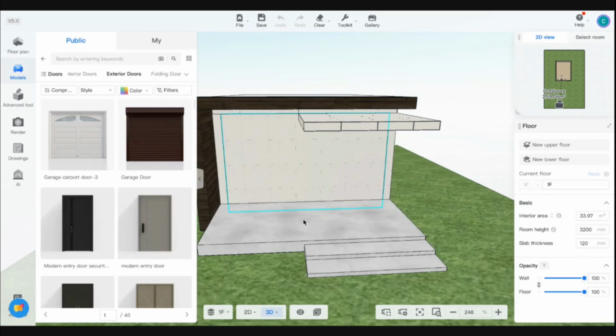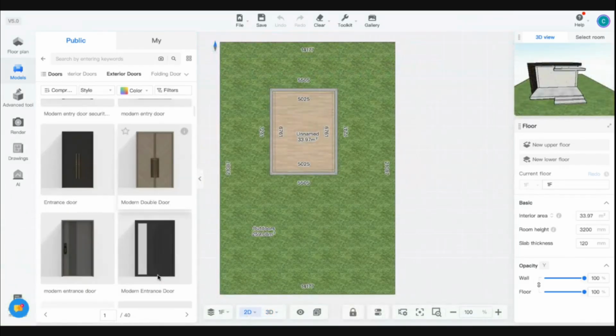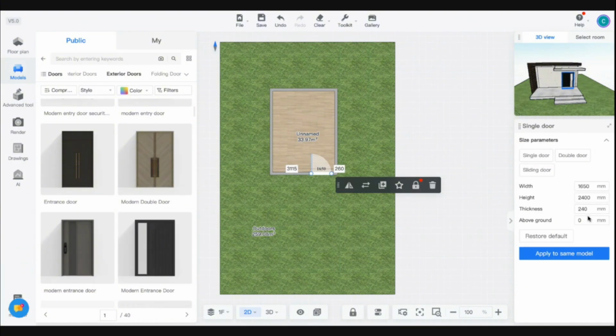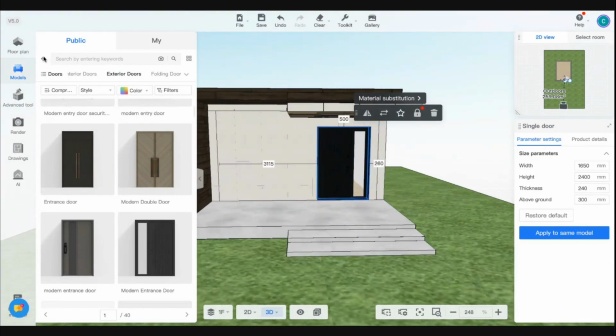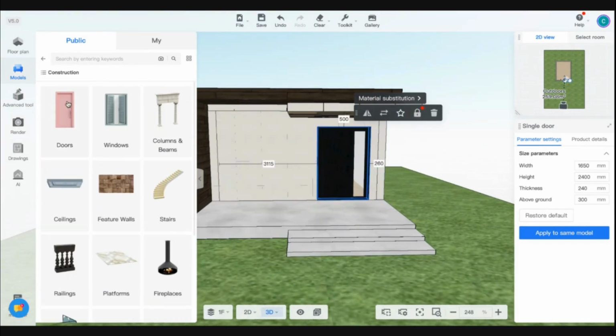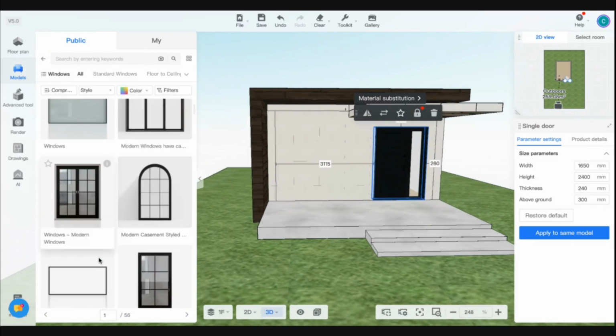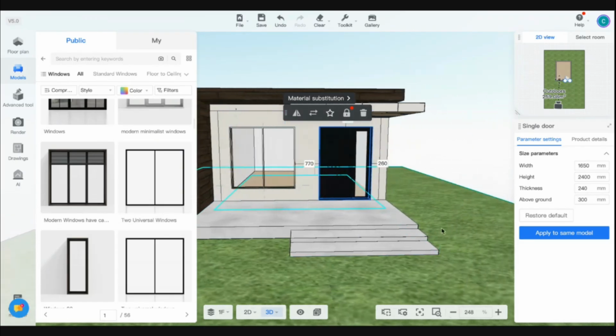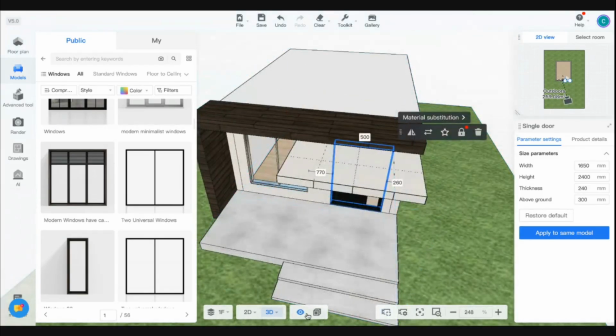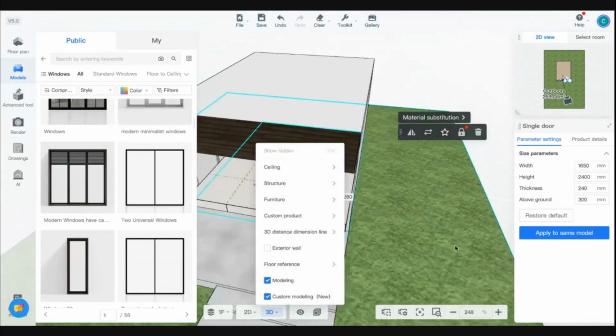Maybe exterior doors. We go to 2D first and click exterior doors. Maybe I'm going to click one here, and then click it. Make sure the thickness above the ground is 3,000, because we increased the height, right? So 3,000. And then we can go to the window and add another window, such as maybe 2 opening window, 2 universal window, like this one here, right?